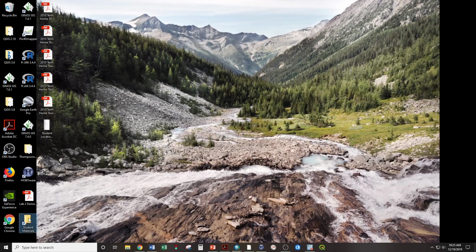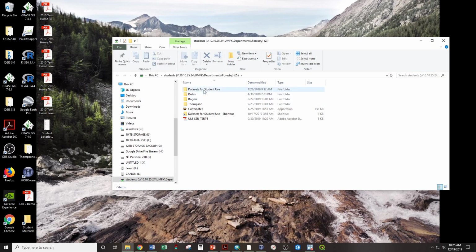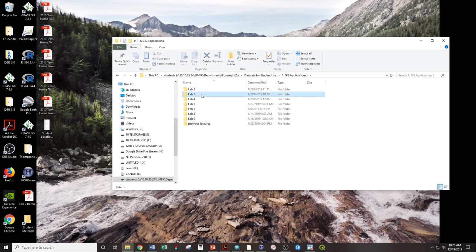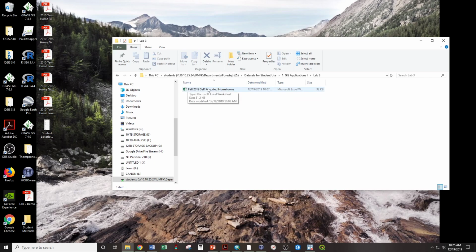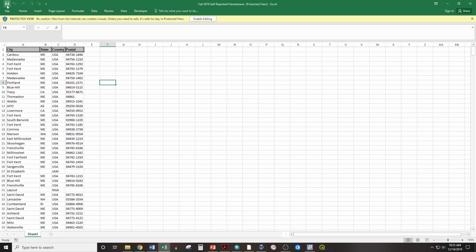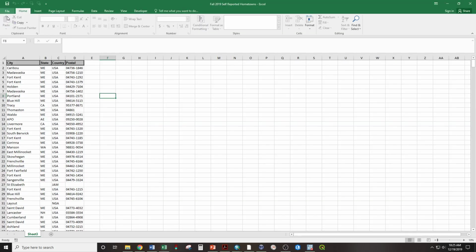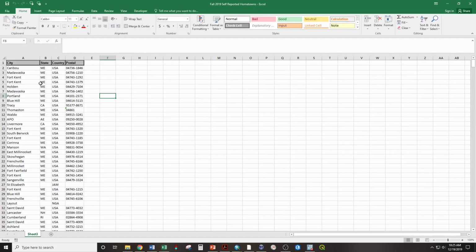processing in Excel. So let's go to the Student Materials Drive, Datasets for Student Use, GIS Applications 1, Lab number 3, and Fall 2019 Self-Reported Hometowns. You're going to want to do a file save right now, enable saving, and before you do anything else, you're going to want to save this to some place that you have write access to, because you only have read access to our shared drive, because if you had the ability to save this, it would overwrite everything, and there goes my whole lab.